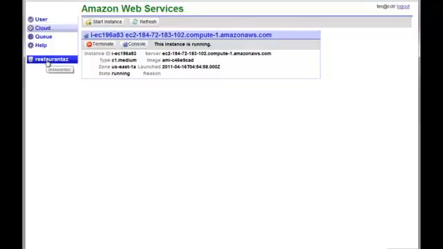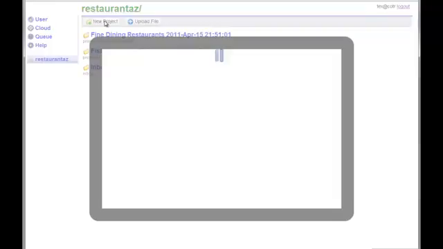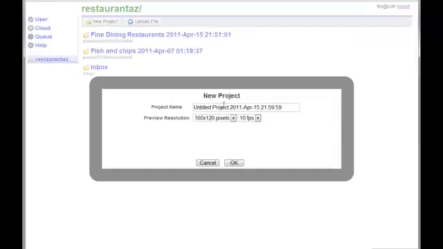Going to Restaurant AZ for the Americans, short for Restaurants in Arizona. As you can see, I've created a fine dining restaurants one and a fish and chips one, and we have an inbox. I'll explain inbox in a moment. To create a new project, all you do is click on the button, of course, new project.